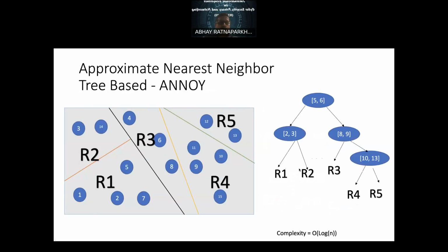So let's look into the tree-based algorithm for approximate nearest neighbor search. This is called Annoy, the approximate nearest neighbors oh yeah. I don't know why they put it like this name, but this is a really simple and intuitive algorithm. So let's look into this. We have these data points in, let's say, a 2D plane. What we do is we select any two random data points. Let's say we selected 5 and 6.